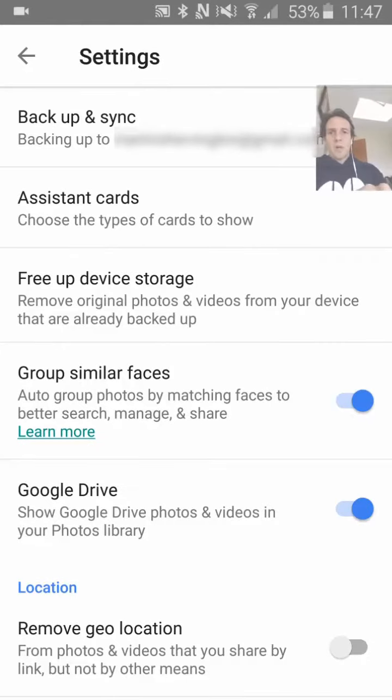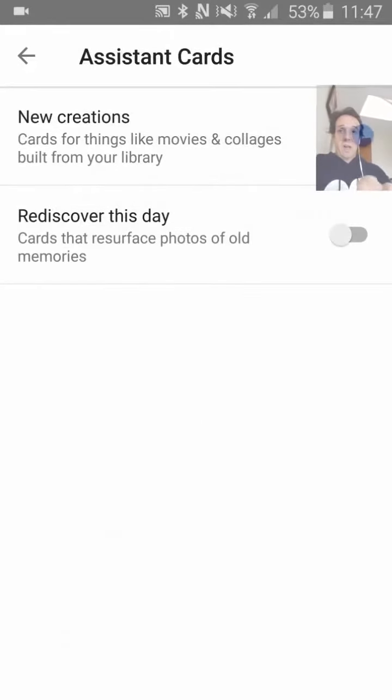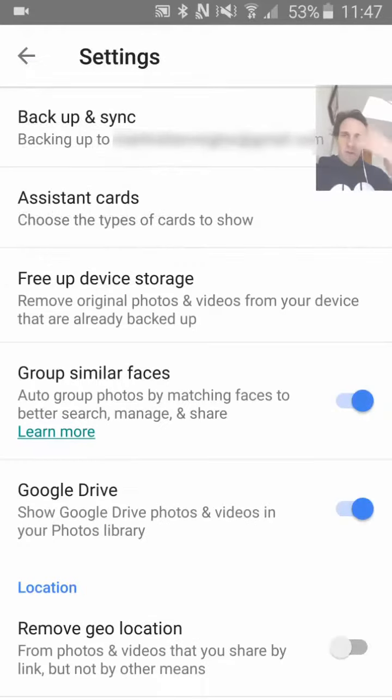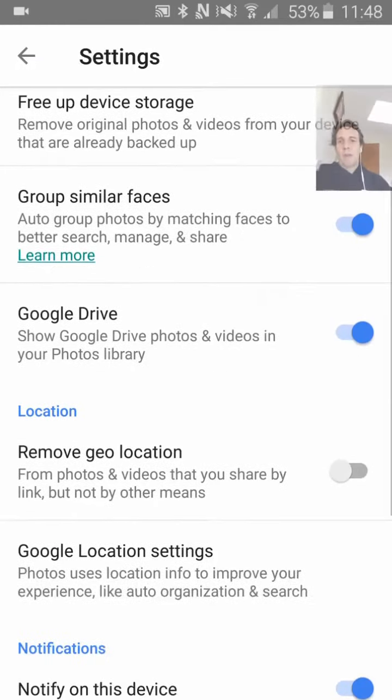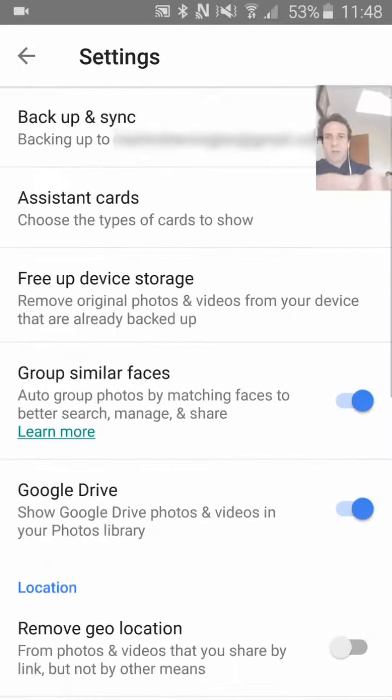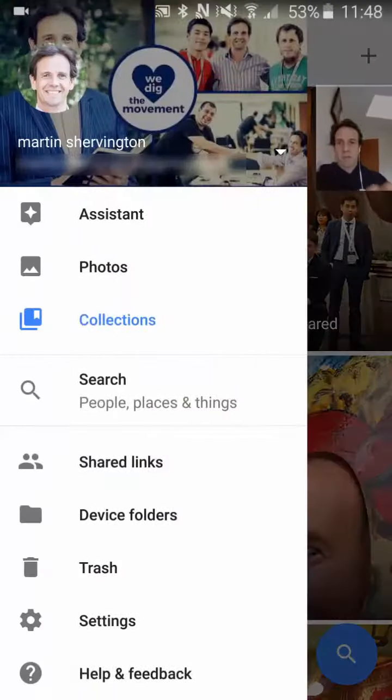Now, in here, if I click into assistant cards, I like this. New creations, cards for things, let me know if I'm getting creations made, but also rediscover this day. Click on that and let's see what happens, because that could be interesting, just a little reminder of what happened maybe over the last years. Got other things in here like group similar faces, auto group photos of matching faces. That's kind of handy for discovery. There you go, have a look in the settings, which you'll find from the top there. You've also got help and feedback.